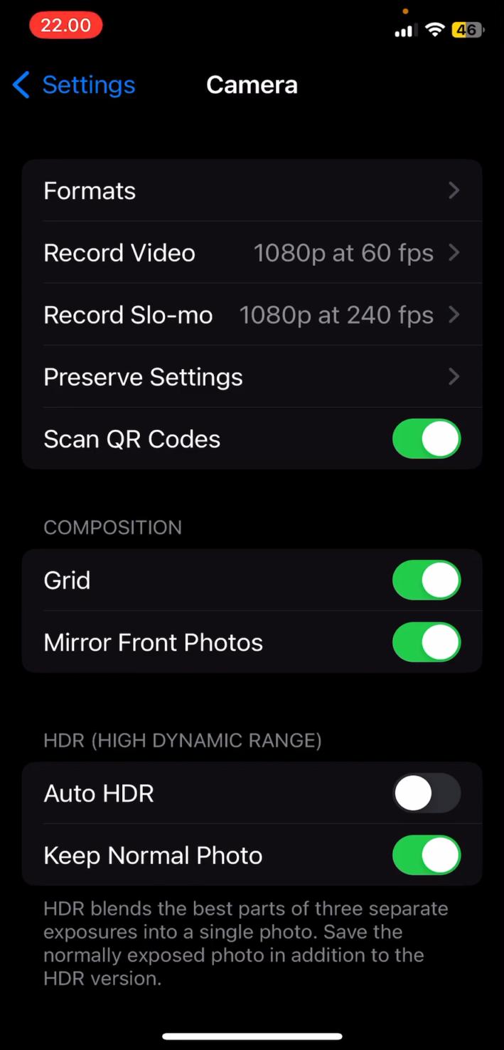So yeah, that is how you can change your camera settings to either high efficiency or most compatible. Again, the most compatible is going to take up more space than the high efficiency, but it's going to give you a better quality at taking pictures on your iPhone. So I suggest, if you don't have enough storage, either iCloud of course, or you can just select the high efficiency one.